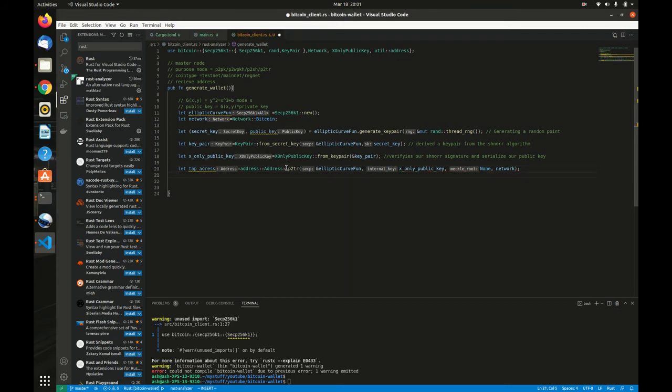Perfect. Now let's also generate a, just missing a D there, but let's also generate a pay to witness public key hash address. Let's do that one. So we can do pay to key hash.